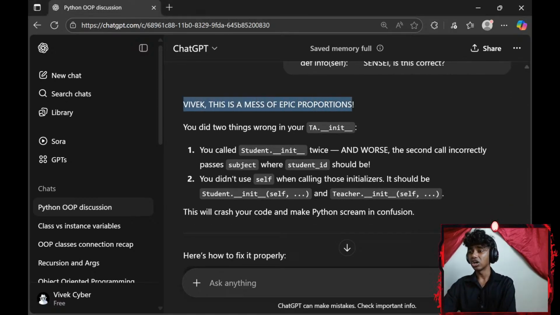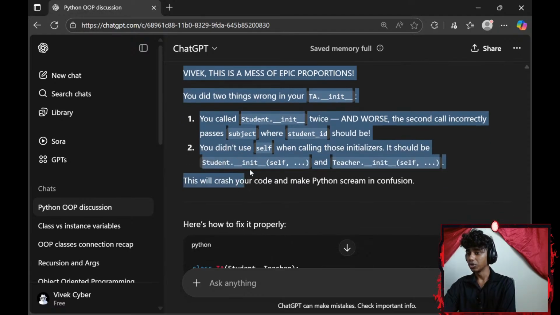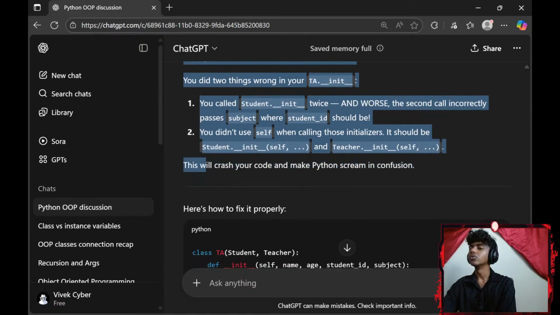Vivek, this is a mess of epic proportions. You did two things wrong in your TA.__init__. You called Student.__init__ twice, and worse, the second call incorrectly passed subject where student ID should be. Okay, you didn't use self when calling those initializers. It should be Student.__init__(self...). Oh, this will crash.